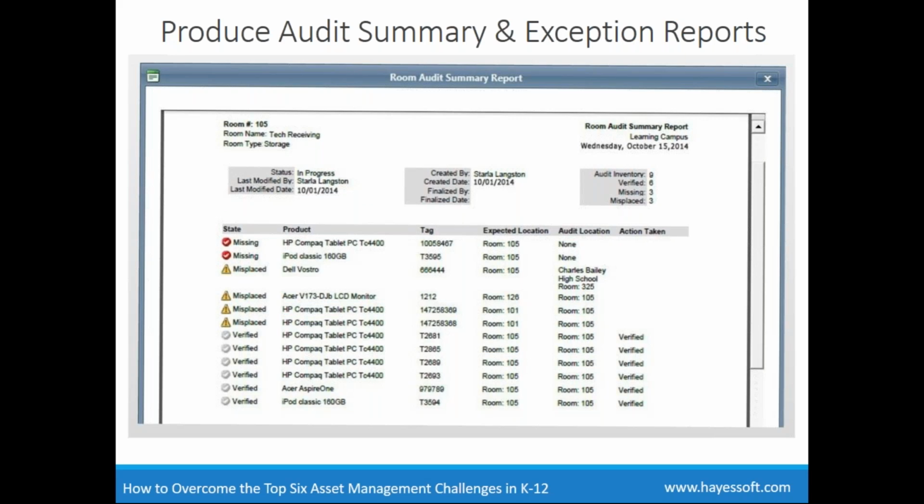Here's an example of an audit summary and acceptance report pulled from our software. The system gives users the ability to push audits to buildings or rooms across the district, and you can watch the auditing process happen in real time. As you can see, this would be helpful when working to solve challenge number 1.